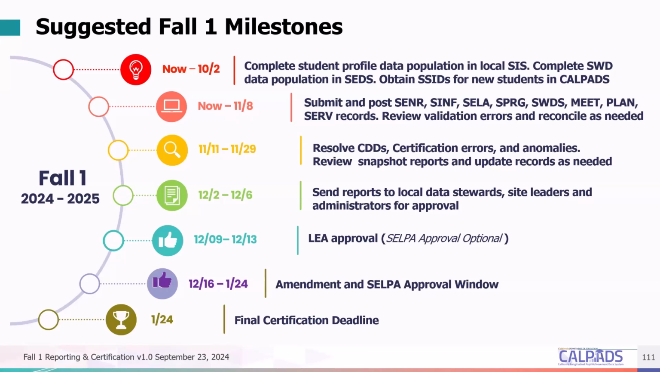When CalPADS comes back up, that's probably when they'll open the amendment window. So there will be no weekend warriors after the certification deadline. Just keep that in mind. And you guys ain't ruining my holiday break. And then 12/4 is the final certification deadline.